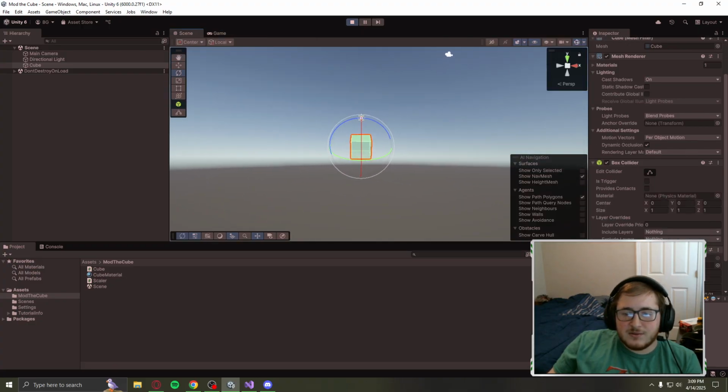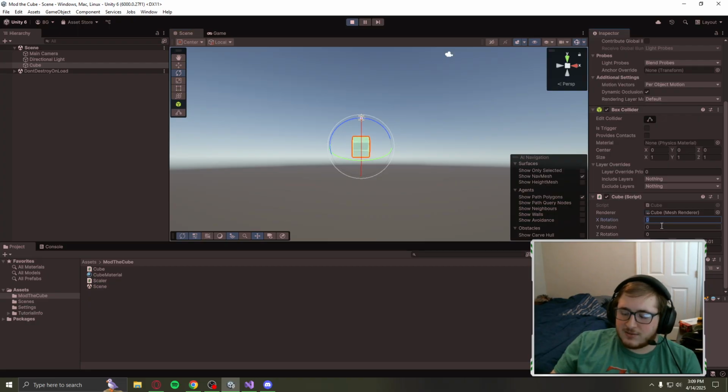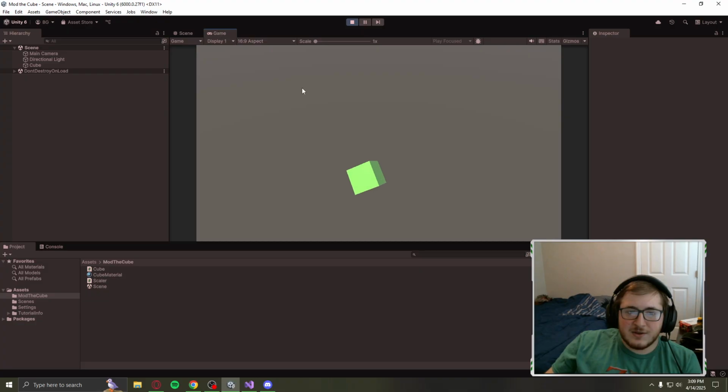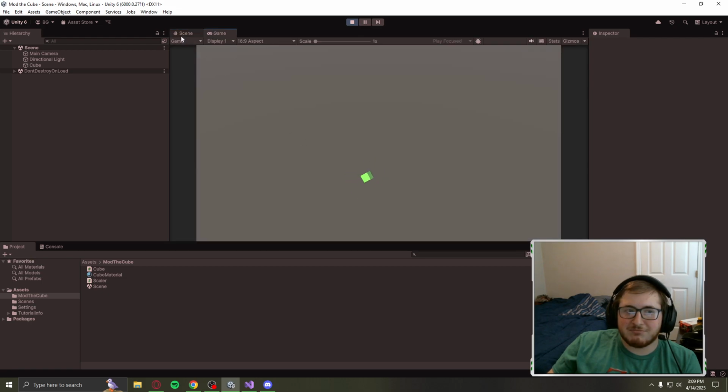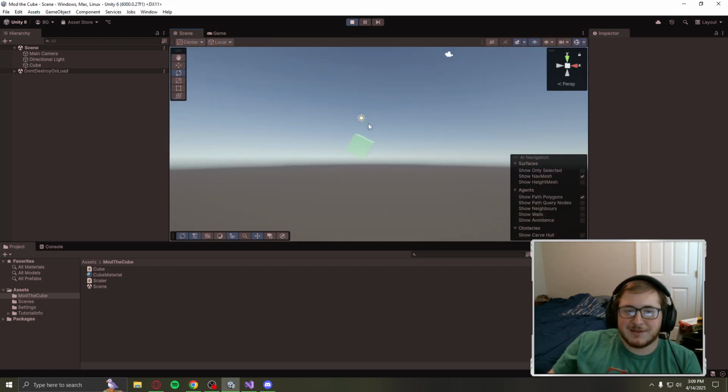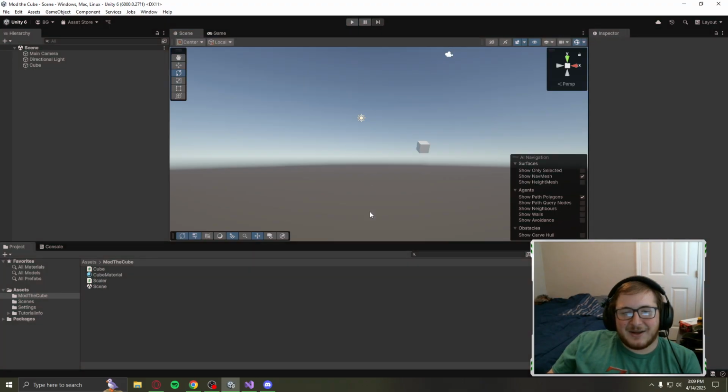So what we can do next is these rotations. Let's try 10, 10, and 10. So we've got a rotating, pulsing cube. That's something. Okay, so we'll stop here.